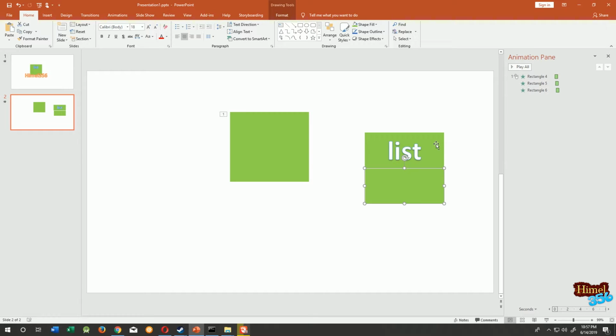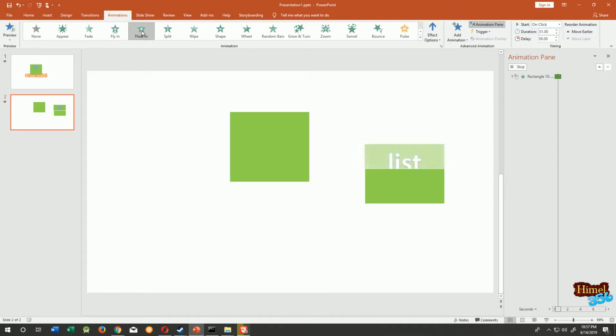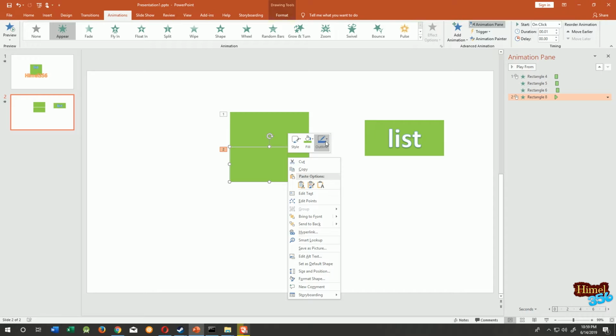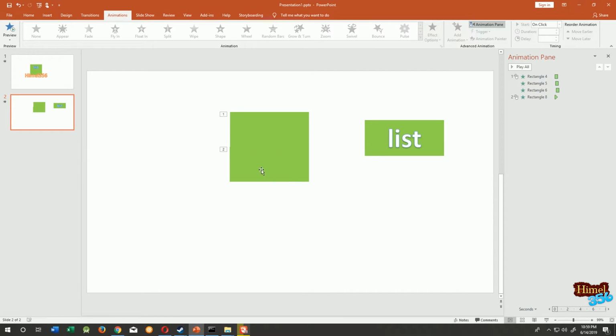Click on the text box, go to animation, then select float in. Select the fourth rectangle, select appear, give the duration 0.01. We want this rectangle to appear first after the first animation. Move the rectangle here. We see a white line here. To remove that, right click, outline, no outline.